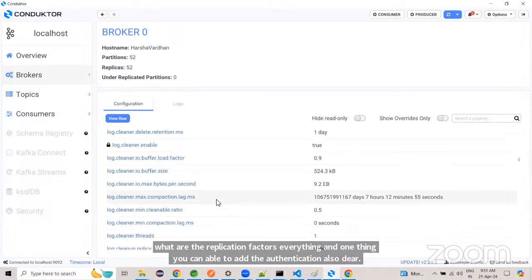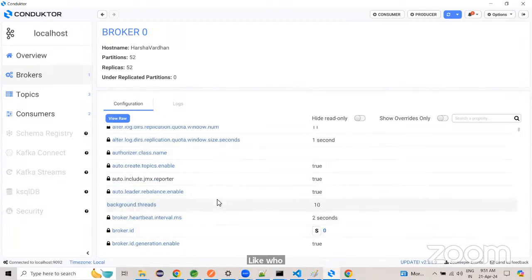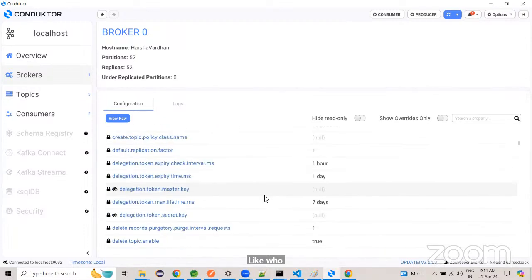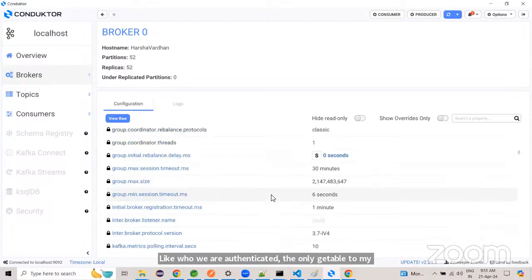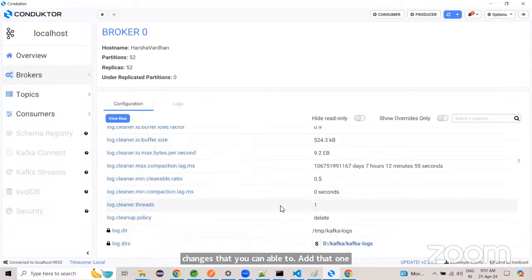Whoever authenticates, only they are able to make changes. You can add that one. So the authentication and authorization can also be added through your security channels. That's what you can do.